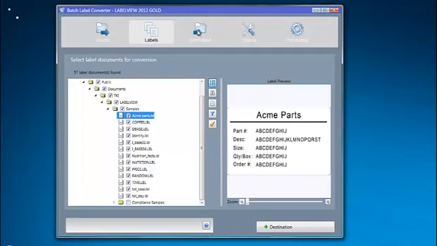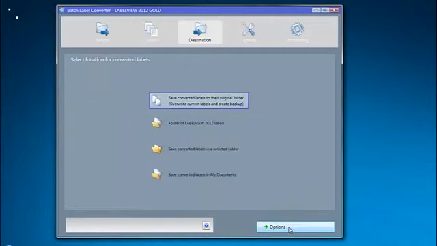Okay, I'm going to hit the next option, destination, or then again the destination option down here. Destination is now choosing where the new converted label files are going to be created. Now by default it's selected to say save converted labels into their original folder and overwrite the current labels and create a backup of them. So basically what it's saying is we're going to take the old files, rename them to have a different backup extension, and then we're going to create new labels with the same name as the old label in the exact same location.